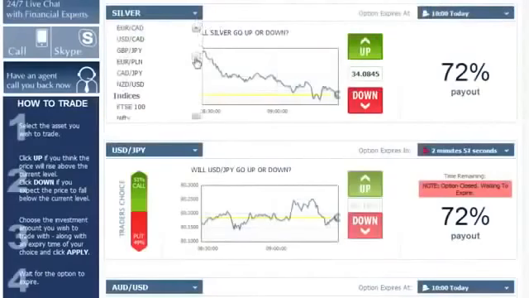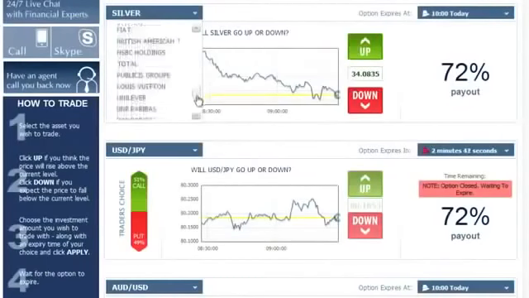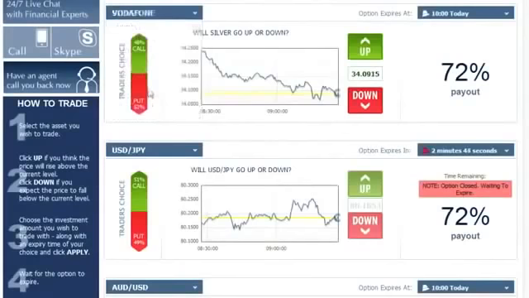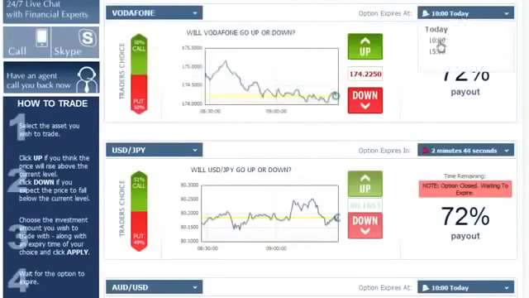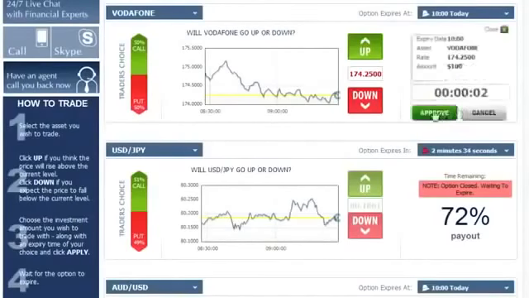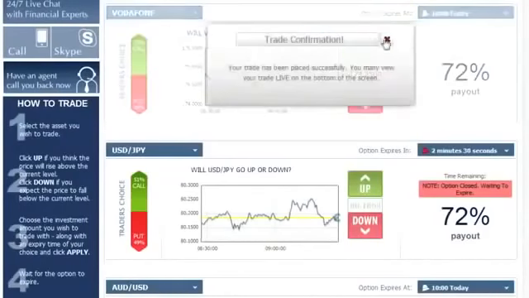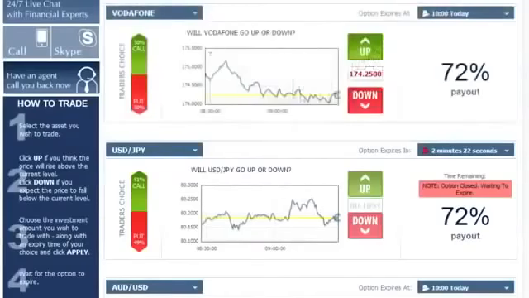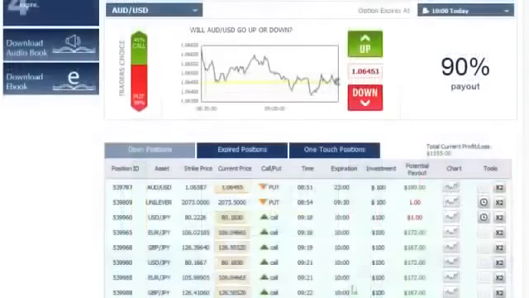So we go back to the platform. We choose Vodafone stock from the stock section. We choose the expiration hour. Now, since it's going down, we're going to click down, enter $100, apply, approve. So by now I've opened in total 7 positions. I followed the significant trends shown by the graphs. Right here we can see all of our open positions. We can also see that they're going to expire at 10 o'clock.